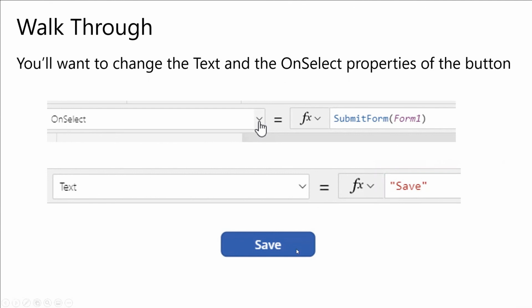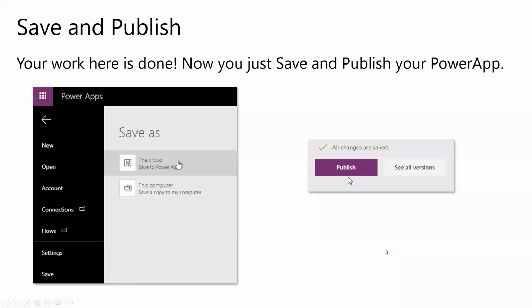You're going to change the text of the button to whatever you want it to be. I changed mine to submit. Save is just as well. Okay. And that's it. You'll publish, you'll save it first, you'll publish, make another change, save it again, and then publish will be enabled once it's out on the cloud.